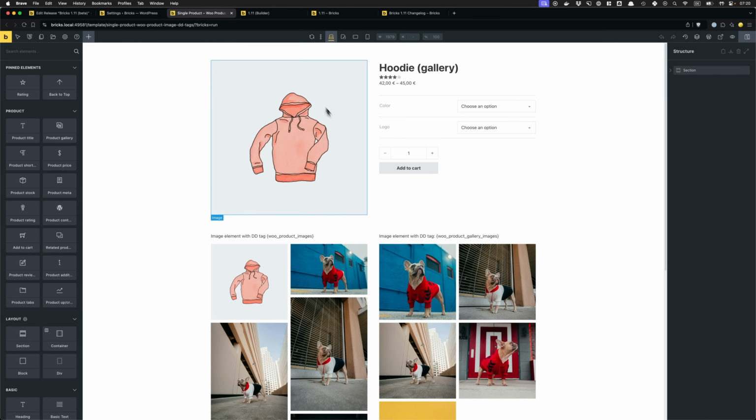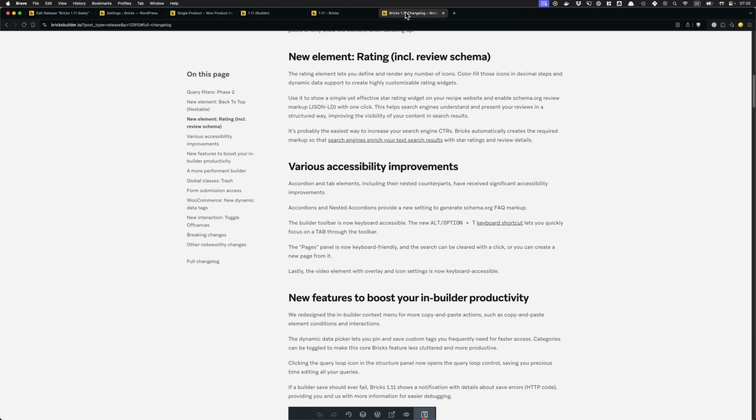Another cool feature in Bricks 1.11, and that's everything about accessibility on the front end. Inside the builder, the toolbar is now keyboard accessible, and there's also a new keyboard shortcut, Alt or Option plus T. Let us know if this is a good choice. It became a little bit hard to find keyboard shortcuts that are not already taken by the browser itself or the different browsers. So I think this one is a good one, and T obviously stands for the toolbar.